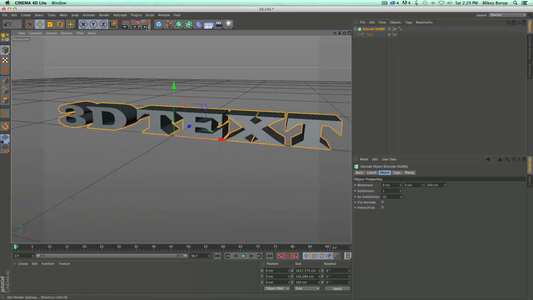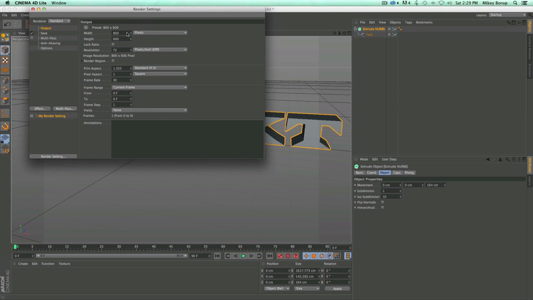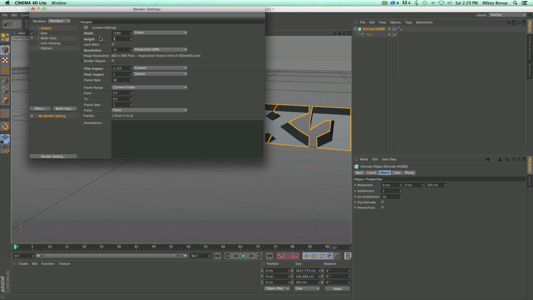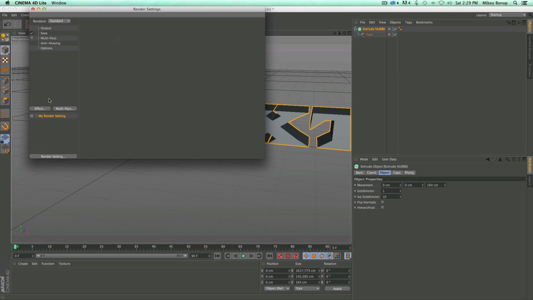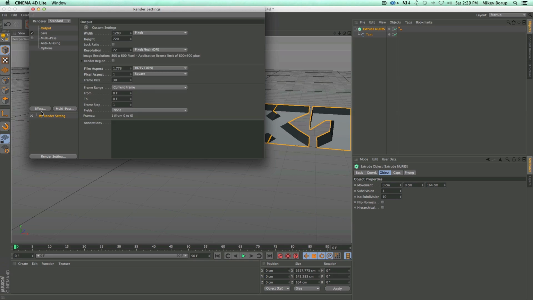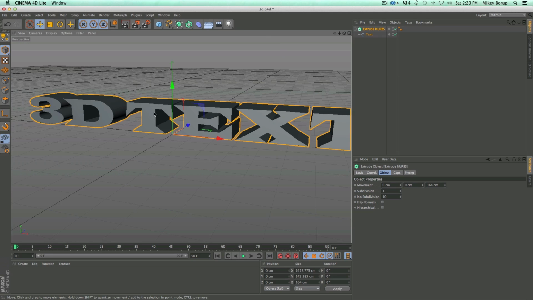Right here you can see that there's a little clapboard with a gear. That's your settings dialog box. I can come in here and change this to 1280 by 720. I can come down to this effect, and I want to add an ambient occlusion. Let's exit that out.